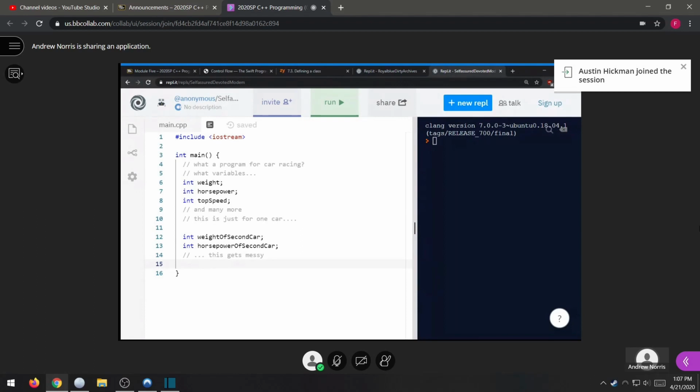So the idea is, if I say class would be car, an object is an instance of that class. It's one unique real thing that is of the type of the class. So my car is an object of type car. Your car is an object of type car.